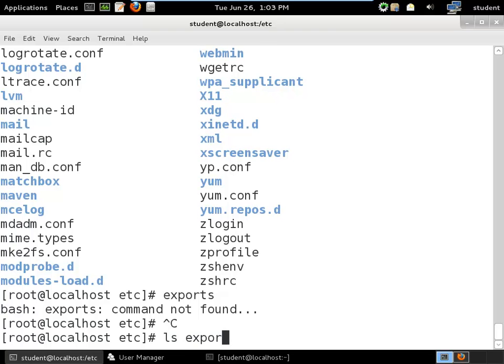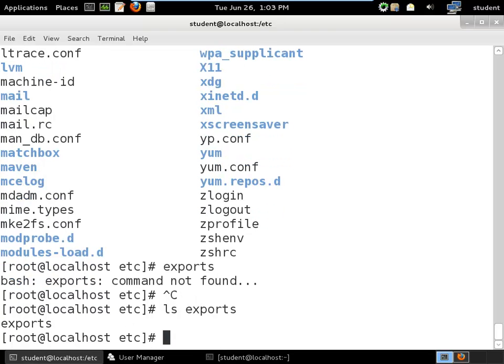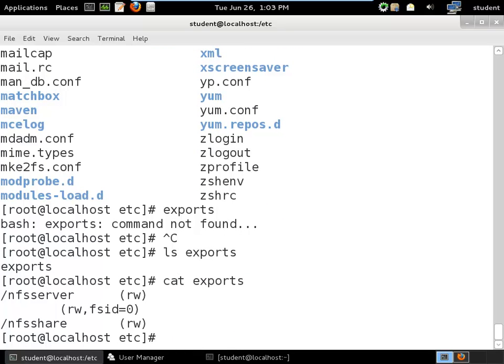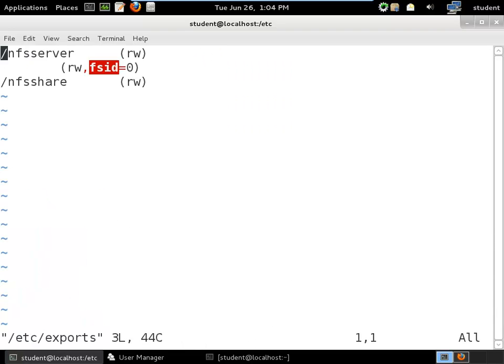ls. cat exports. Let's see if it put anything in the file. It did. Okay, so it did do the entries in the file, as we can see here. vim /etc/exports. If we go in here, we can see it does actually have these entries placed in here. So this is how you create the entries for NFS.